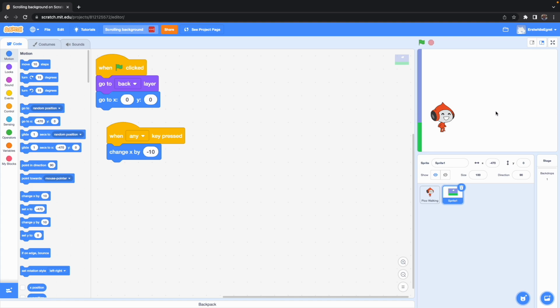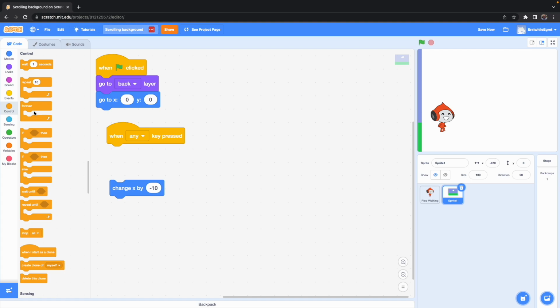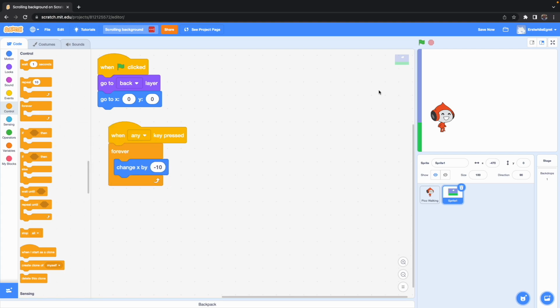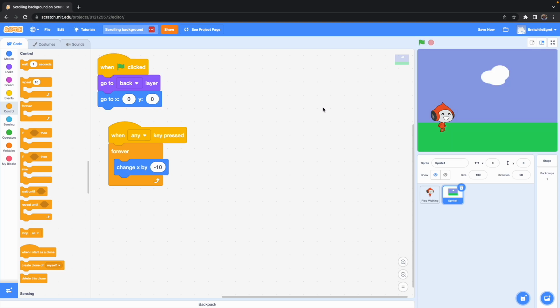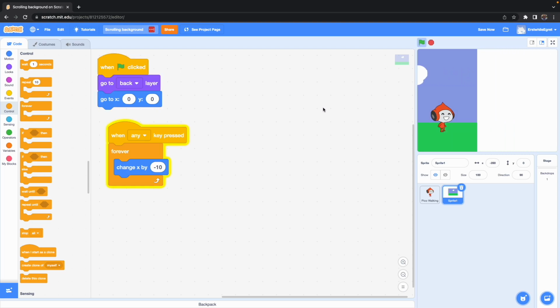First of all, I don't want to have to keep pressing the key over and over again to have it shift all the way over to the left. So that's going to be a repeat loop of some sort. Let's put that in a forever loop for now. And when any key is pressed, it's going to shift over to the left. Let's see how that works. Oh, perfectly smooth. Great.